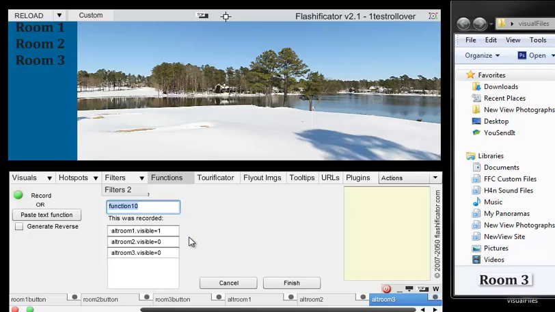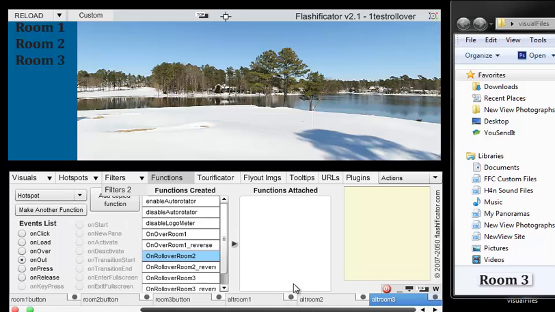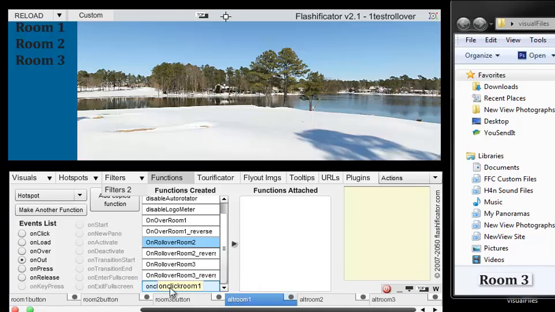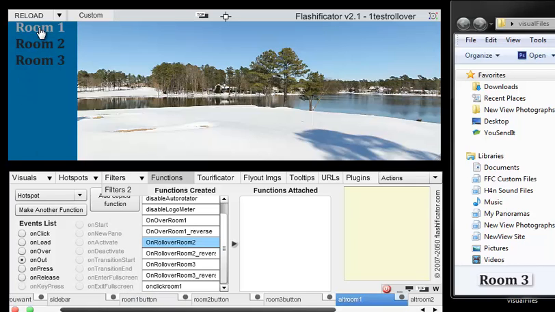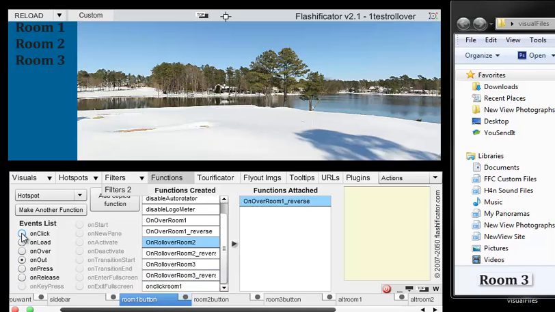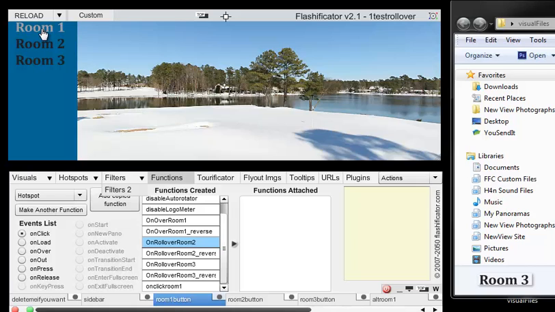We're going to call this OnClick Room 1 and click Finish. We have to assign it, but we're not going to assign this new function OnClick Room 1 to Alt Room. We're going to assign it to the Room 1 button, which is right now active. So we're going to assign it to the Room 1 button as an OnClick. Okay, Room 1 OnClick.